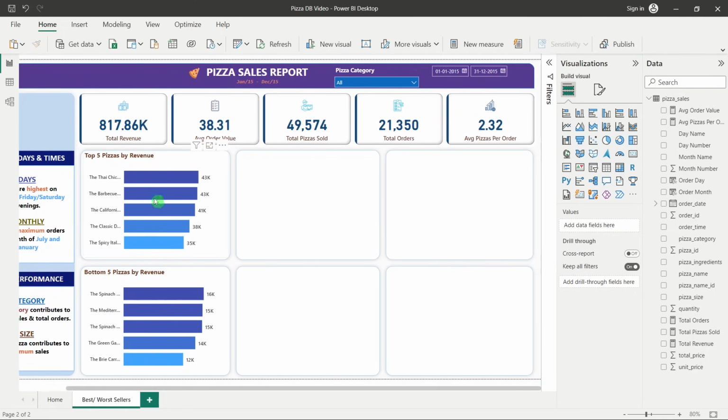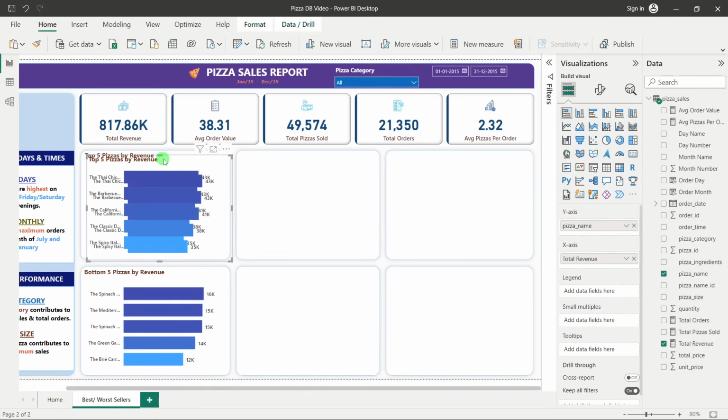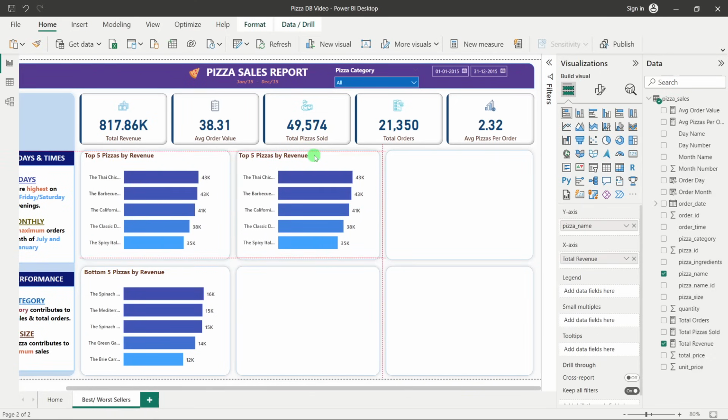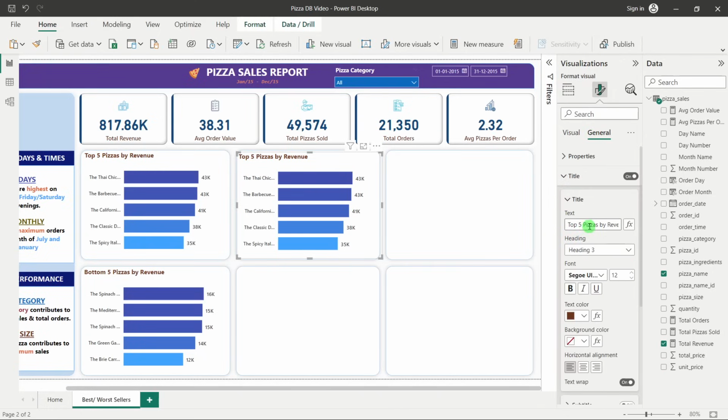Now we'll go ahead and find out our top 5 pizzas by total pizzas sold. I'll just copy this, Control C, Control V, and add it over here. Now we'll change the title of this: top 5 pizzas by quantity. Quantity is nothing but total pizzas sold, so don't get confused with that.